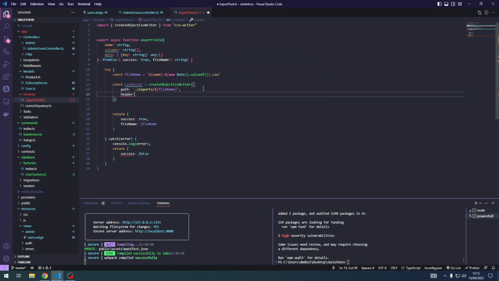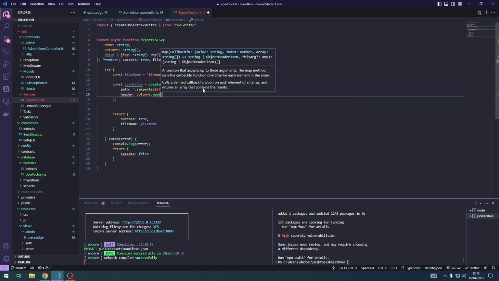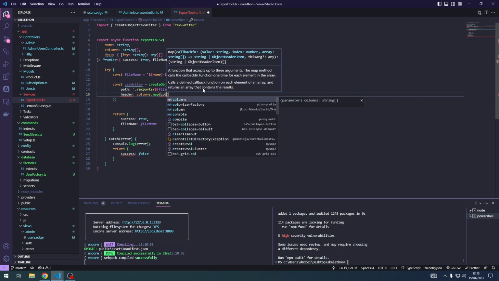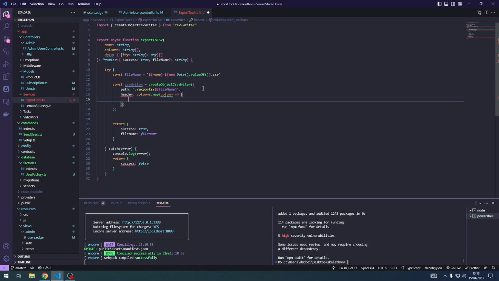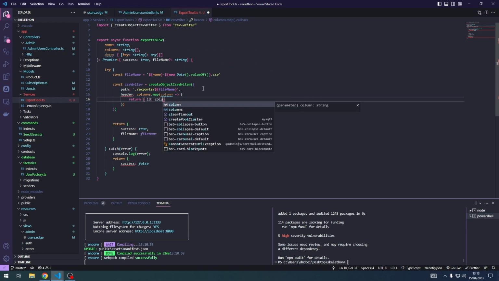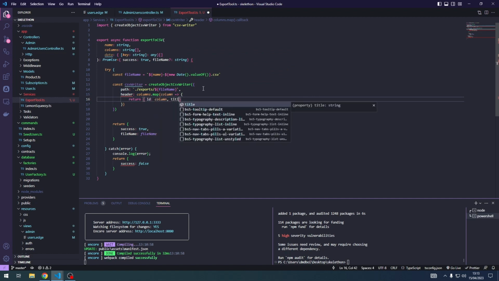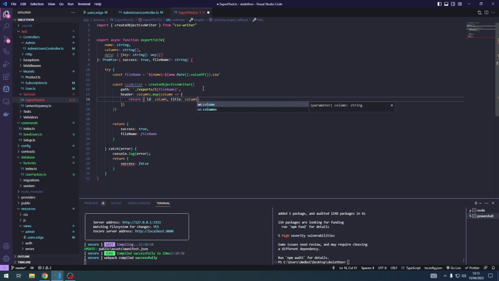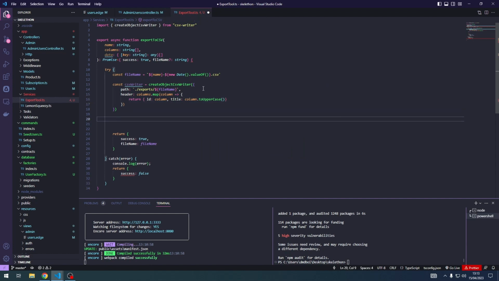And then headers, here we want to do columns.map, column, and then in here return id column, title column.toUpperCase(). There we go. So now we have our csv-writer object that we can use to actually write the records to a CSV file.